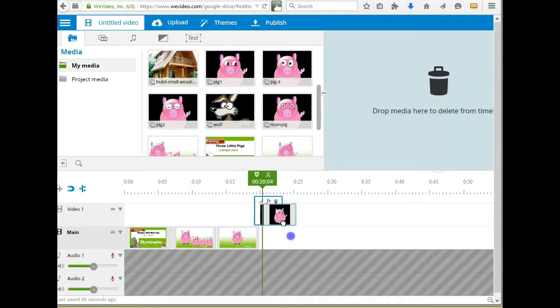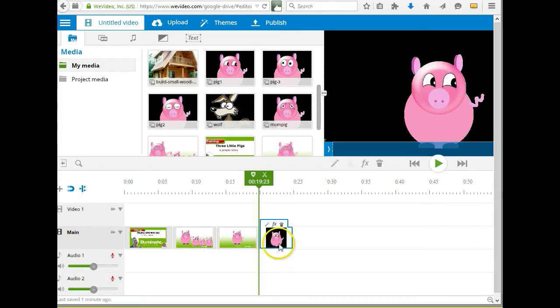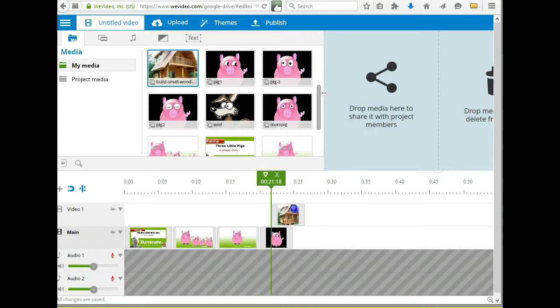I'm just going to drop him into place down here. He's a stroppy little pig, this one. There we go. So the pig is in place there. And then after the first little pig, well, the first little pig built a house of wood. So there's my wooden house. It goes after the first little pig.